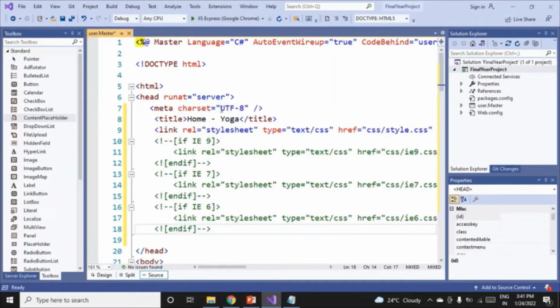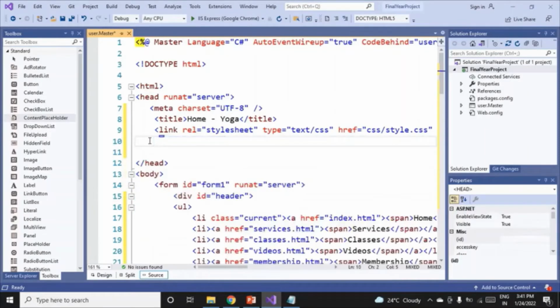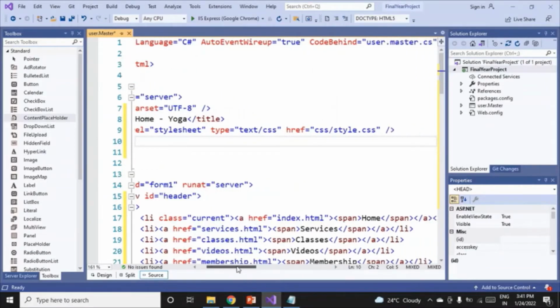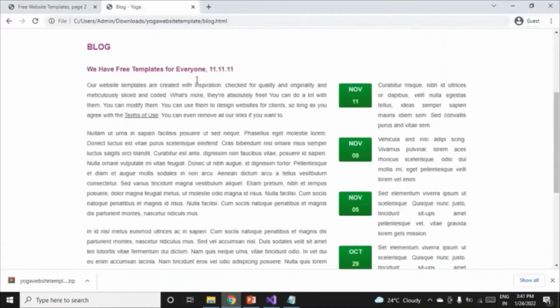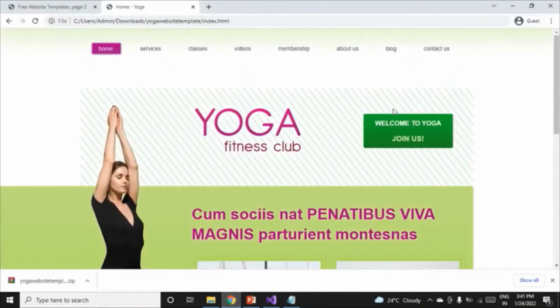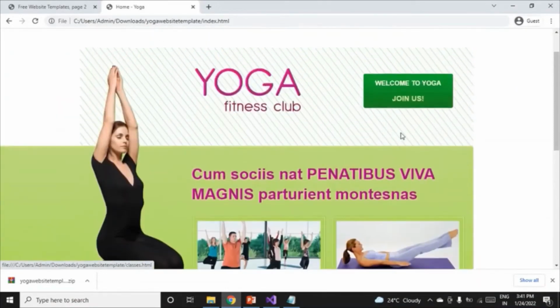Inside head, I've just put all the tags which were there in the HTML file. Basically we are not at all interested in these comments, you can just avoid them. After removing them, I got to know the title of the page will be like home yoga. I've also copied and pasted the link tag, which is linked to the style.css. And when you saw the website, you also saw that there are many images and design colors involved.